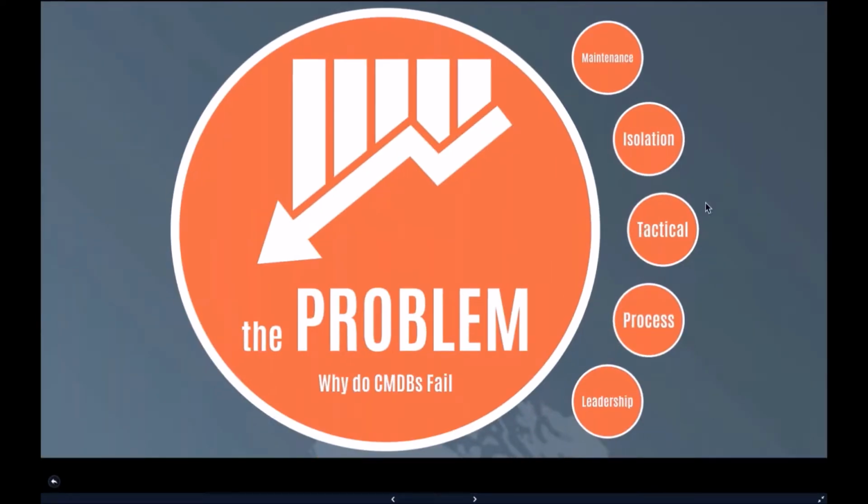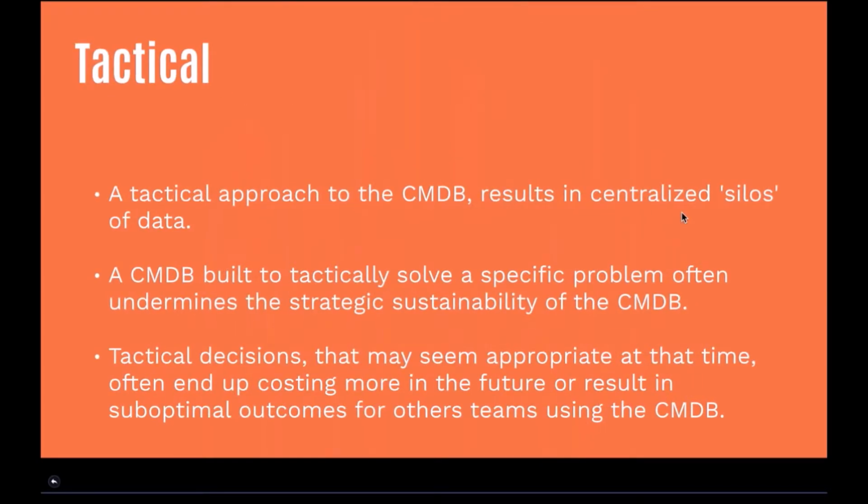The third is tactical. Now, when we look at tactical, a tactical approach to the CMDB results in centralized silos of data. Now, this is, of course, tongue-in-cheek, but we hear so often, you know what, we have data silos across the different organizations, we need to centralize them. But guess what, if you take a tactical approach, you're just going to have all that junk that was spread out all in one place. Now, it's definitely better to have it in one place, but that doesn't mean you have a successful CMDB. So a CMDB built to tactically solve a specific problem often undermines the strategic sustainability of the CMDB. And we're kind of going back to that theme of maintenance, right? Tactical decisions that may seem appropriate at that time often end up costing more in the future. And of course, we have suboptimal outcomes.